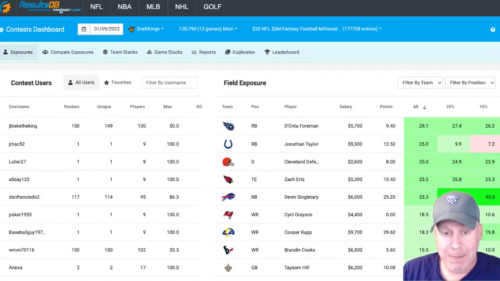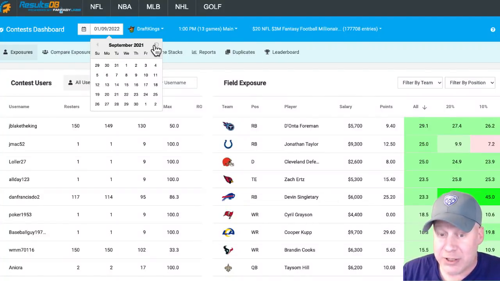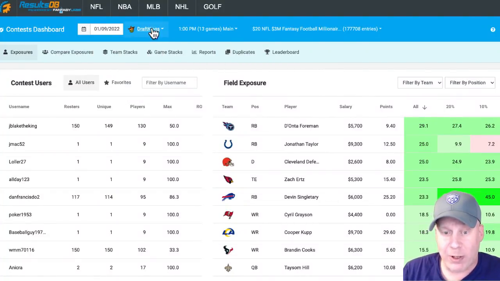So I've brought up the NFL slate from January 9th, which is the last regular season slate, and you could go back in time, if you see here in the calendar, as far as you want. We have contests from 5 years back. And this is for DraftKings only. DraftKings has CSV downloads, so we get all of the contest data from DraftKings, and you go back in time to NFL, NBA, MLB, NHL, PGA, to any date.